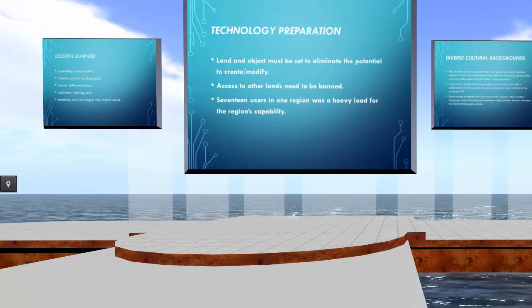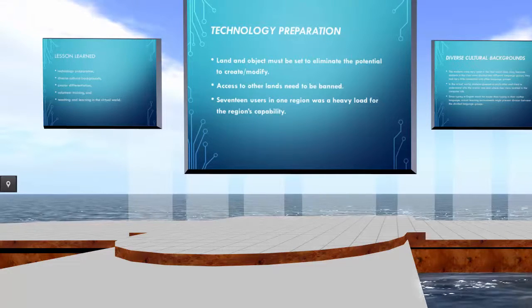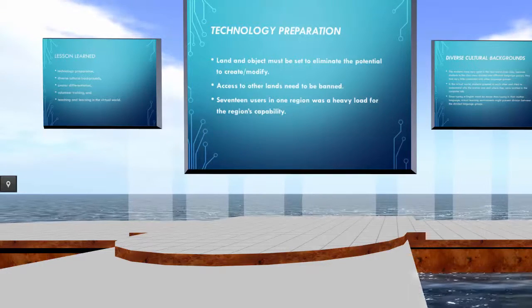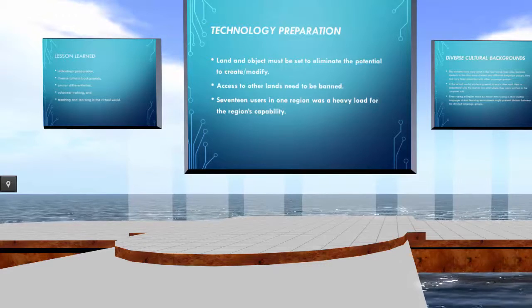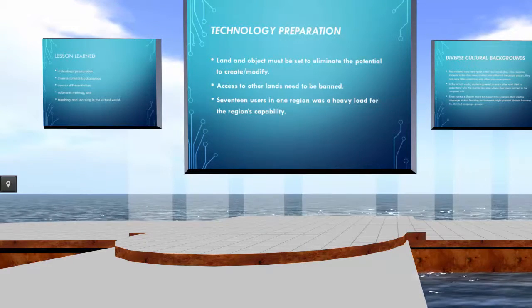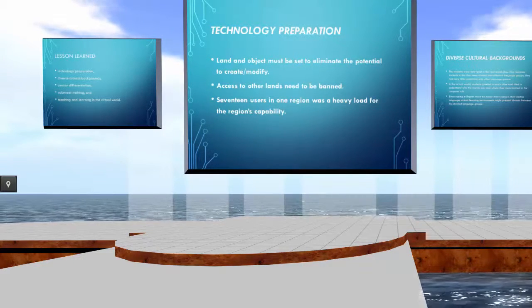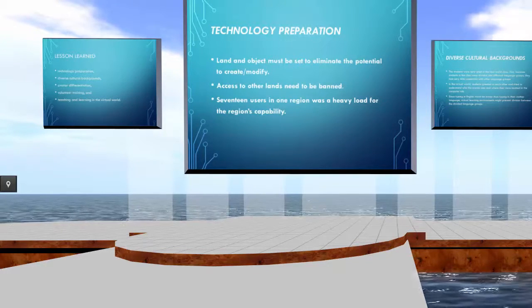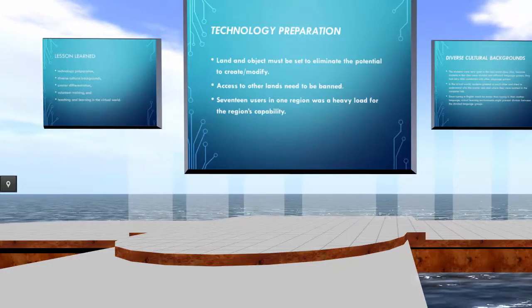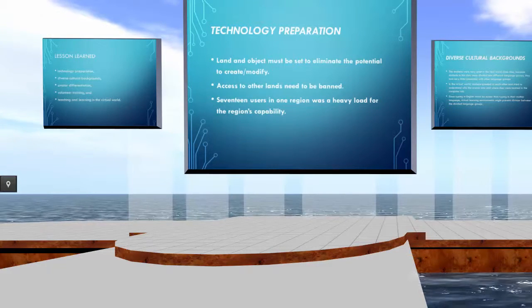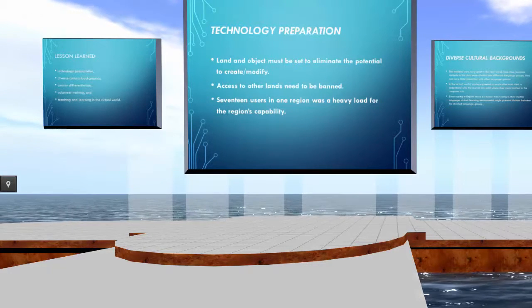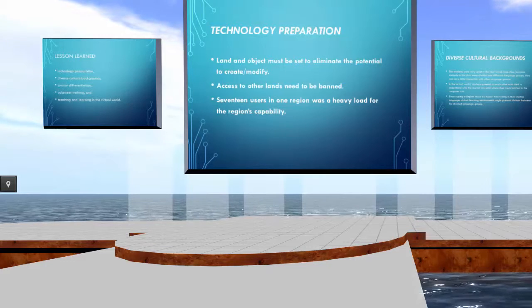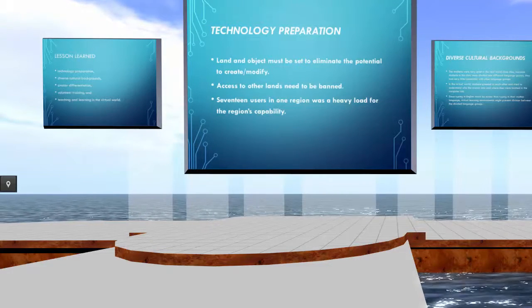So do you think it's happening? 17 users in one region was a heavy load for the region capability. For the OpenSim server, the maximum number of online users is 20. However, when 17 users came to the same region, the region load became very heavy. To solve the problem, teachers can create learning stations in different regions. In this way, students will not cluster in the same place.